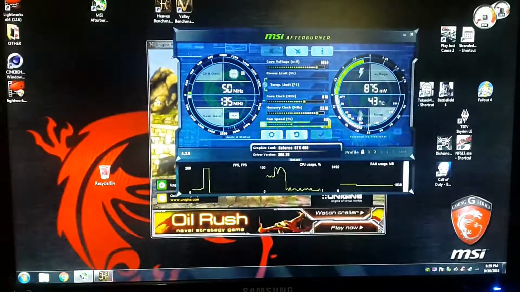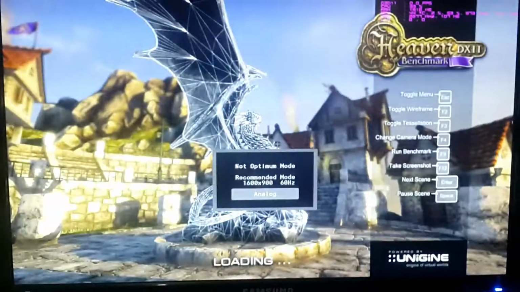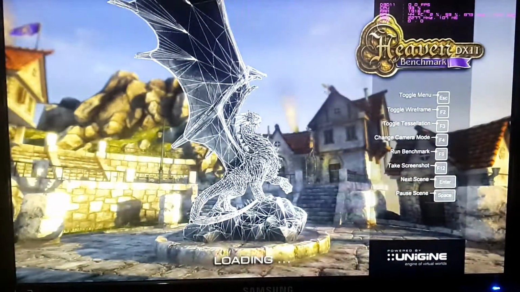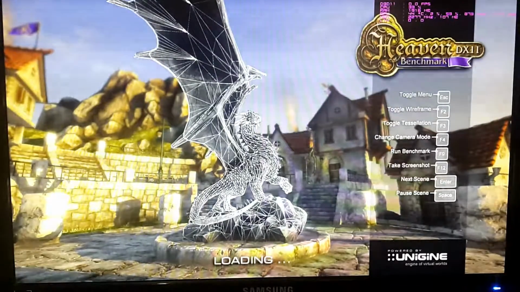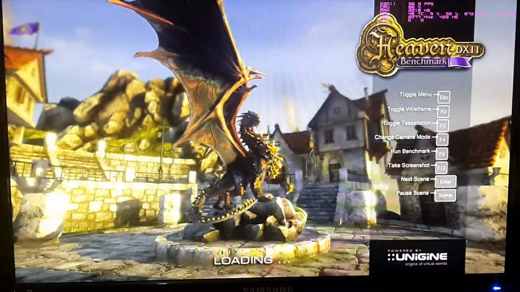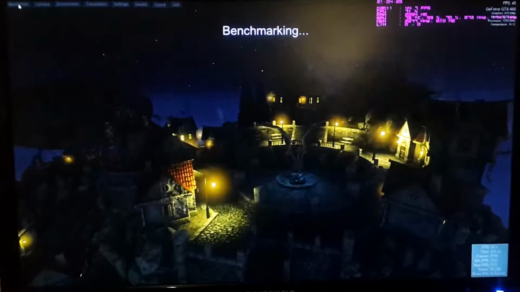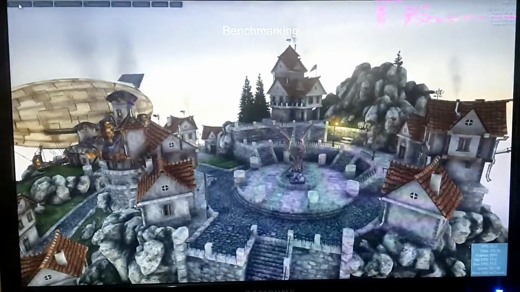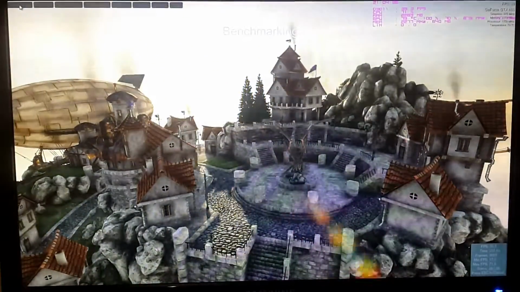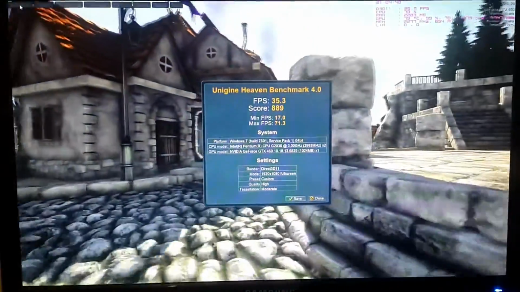When you reach this, then all you have to do is test if it's stable. If it's not stable, just dial back some of the clock speeds a bit until you get it stable. So let's see what our performance is on this maximum overclock. Well, we're at the end of the benchmark. As you can hear, the graphics card is a bit noisy, but yeah.